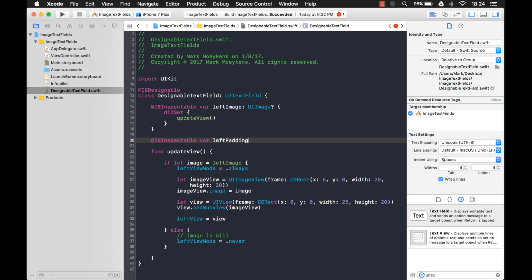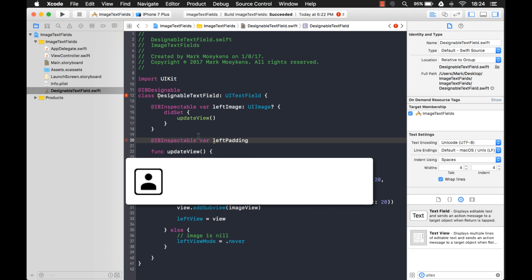Instead of just calling it padding, I'm going to call it leftPadding because after you watch this video, you might want to expand the functionality of this designable text field so it has a right padding and a right image as well. Having a right image on your text field might be good in case you're doing any type of validation and you need to show some kind of warning symbol that the user needs to correct whatever is in the UI text field. So you can show a little yellow warning symbol, for example. And after they fix it, then you can hide that yellow symbol.